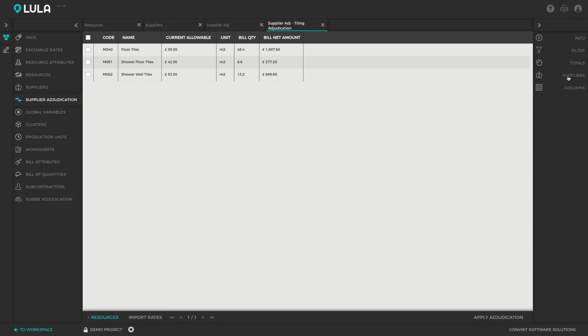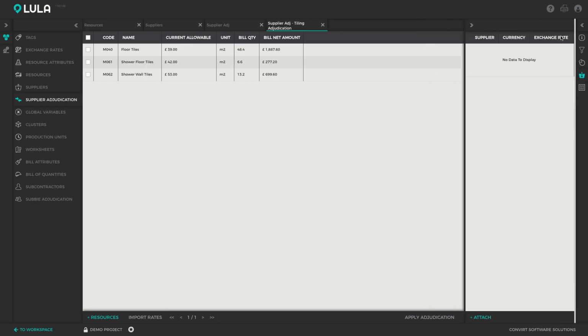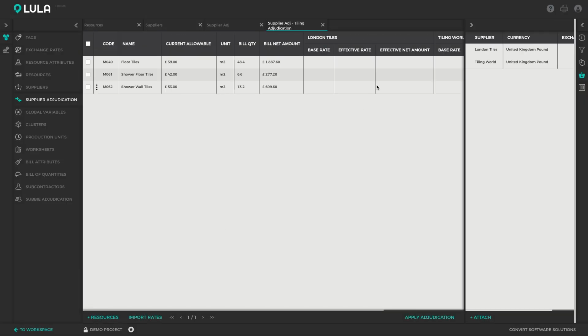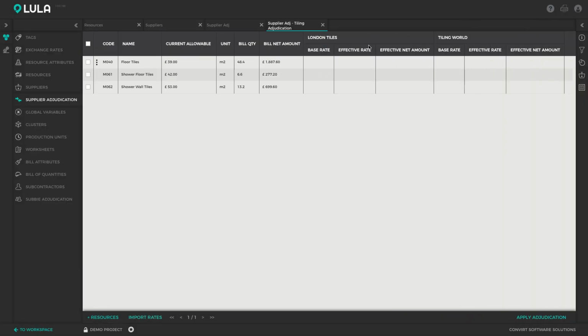All right, then we need to attach the suppliers who we will be asking for quotes. So I'm going to open up my suppliers action tab and click the attach button. And then we can select London Tiles and Tiling World as the two suppliers. That will then automatically provide a space for you to fill in the quotes from these different suppliers.